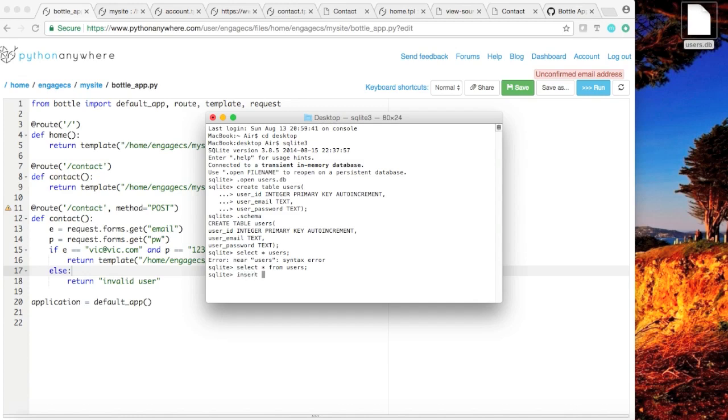So let's go ahead and insert into users some values, and the values will be null, which will auto increment, which will automatically put 1 into the first row, right? Because we don't have anything at the moment, so it's going to automatically assign a number. So null, and then let's put vic@vic.com. And then let's put a password of like 123, and then let's close it. And now select everything from users, and we should see that Vic went in there.